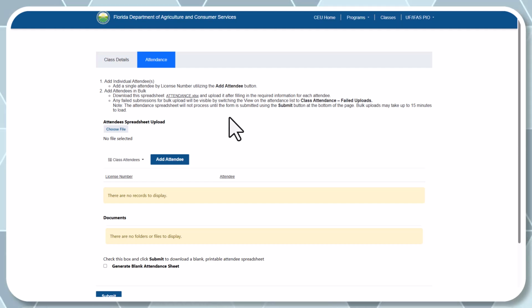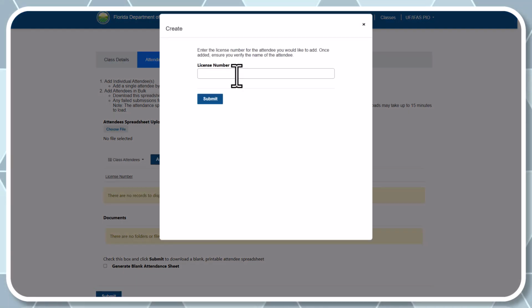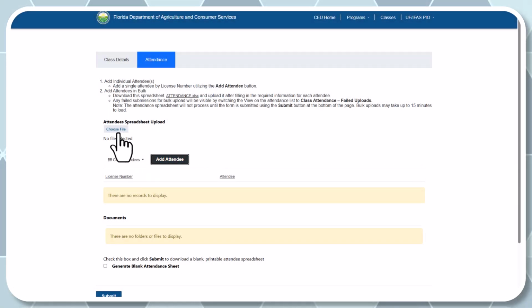This is really important. This is how you can upload attendance. You can either add individual attendees, and for that you would put in their license number, same format that it has been before, where there cannot be a space between the letters and the number, and you want those letters capitalized. Or you can upload from a spreadsheet. So you could come in here and generate it from a spreadsheet.